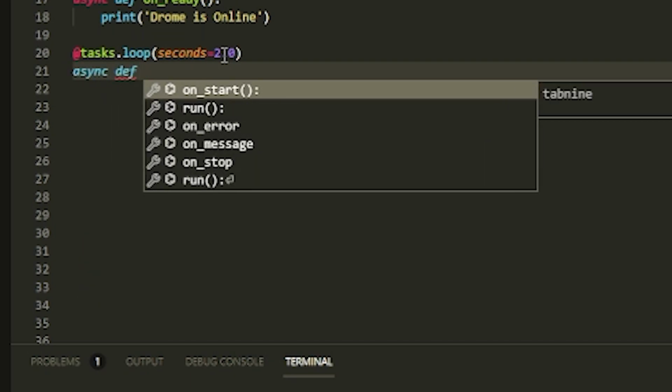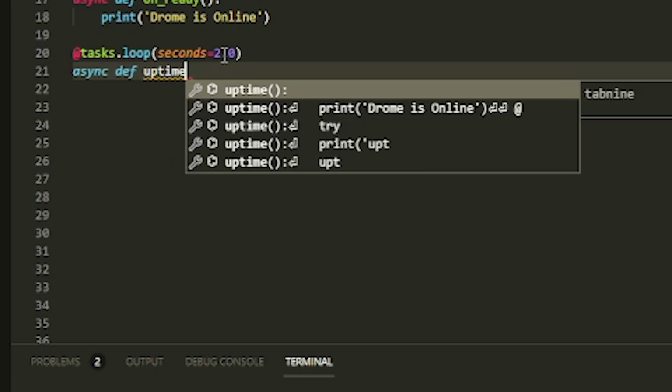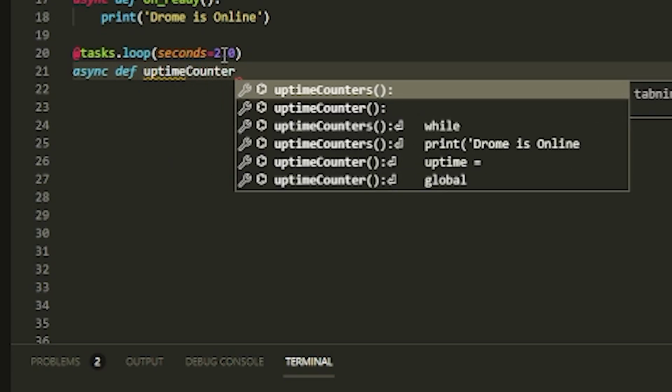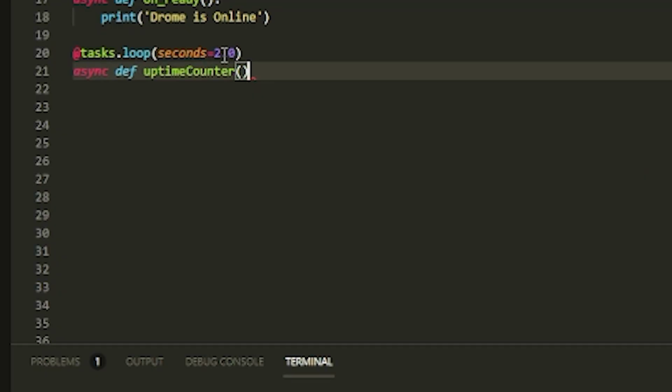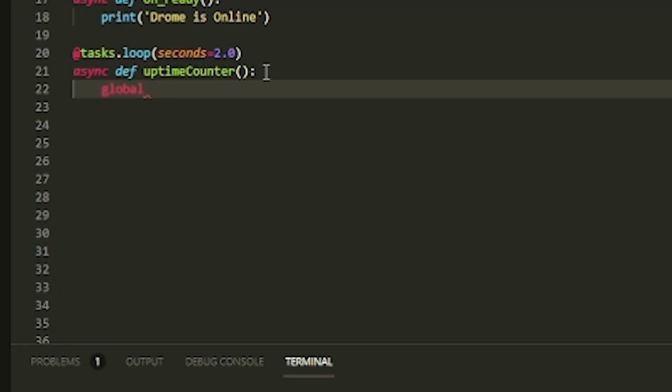Now we want to create a function underneath it called uptime counter, and we don't need to pass anything in here. If you are in cogs, you will need to pass in self, just letting you know that. And yes, this does work in cogs. Make sure this is not in the class if you're using cogs, so it should be above the class, near the imports if you are using cogs.